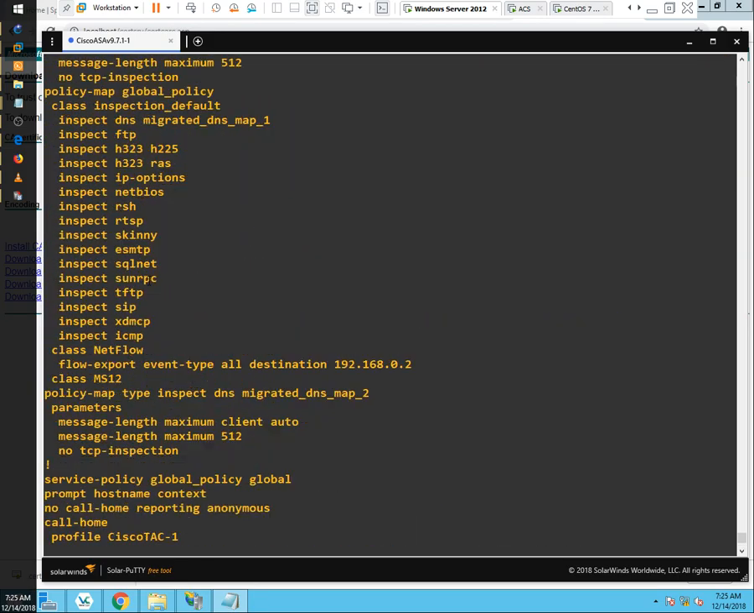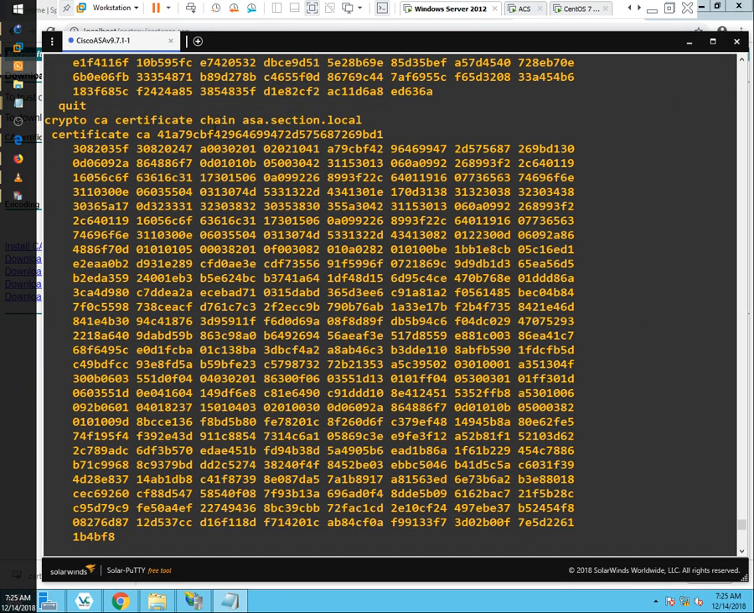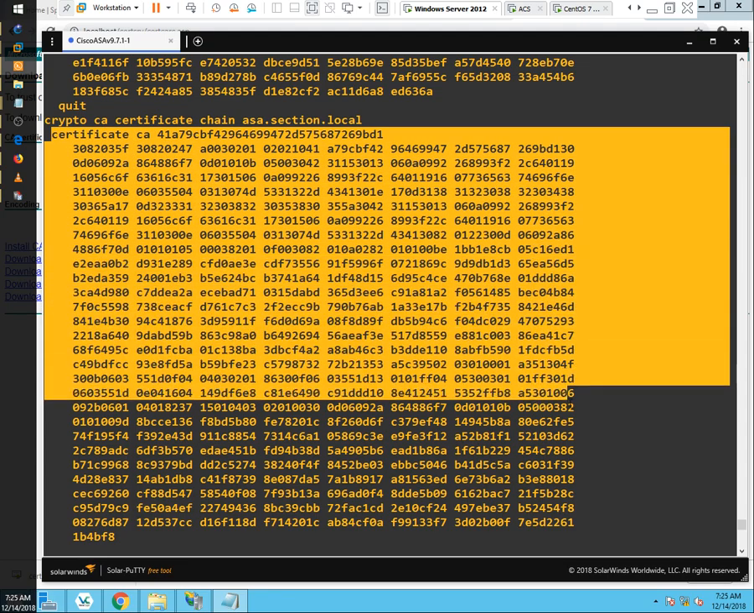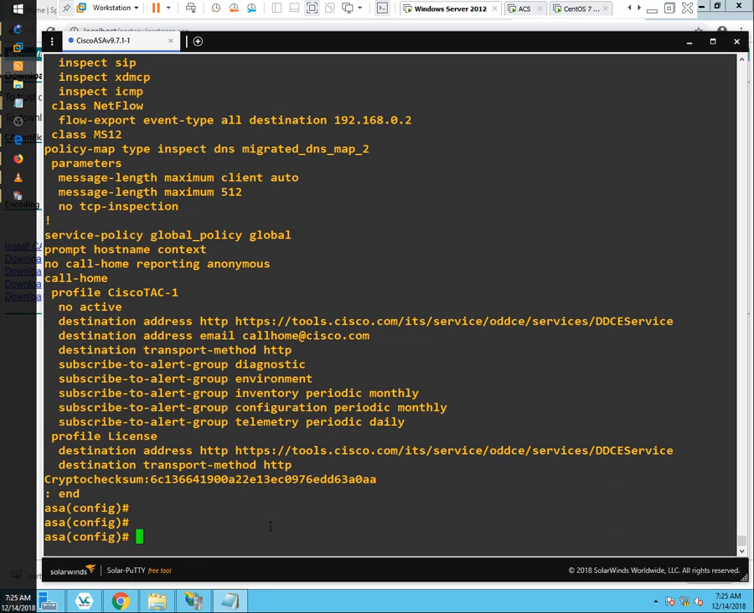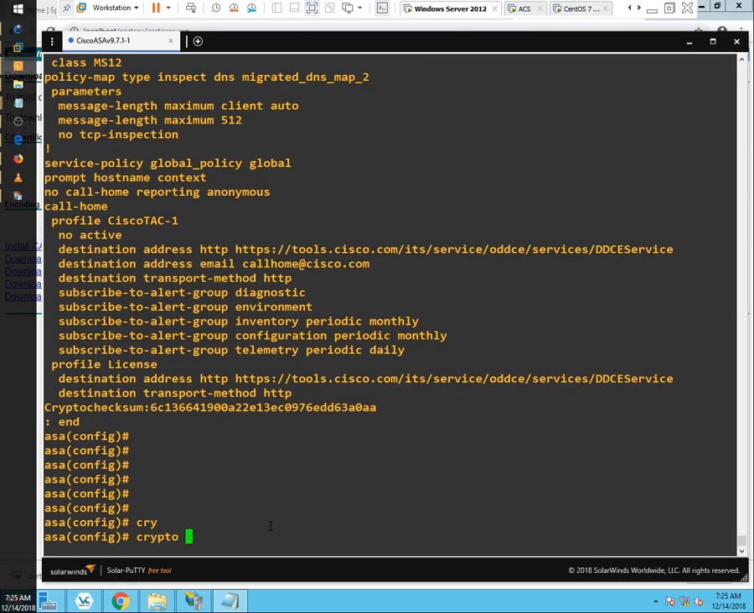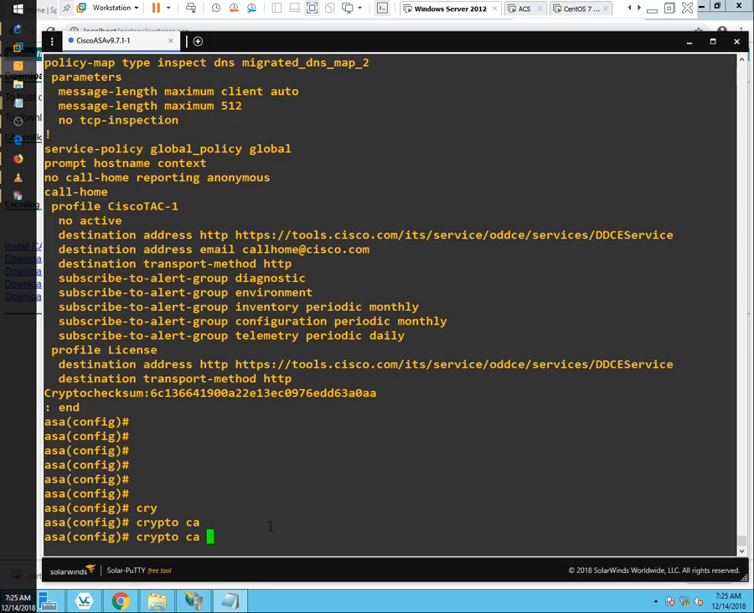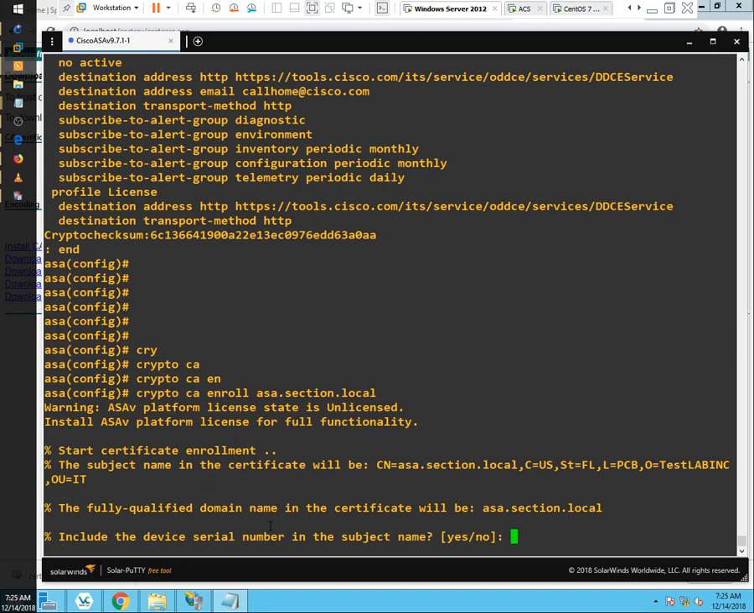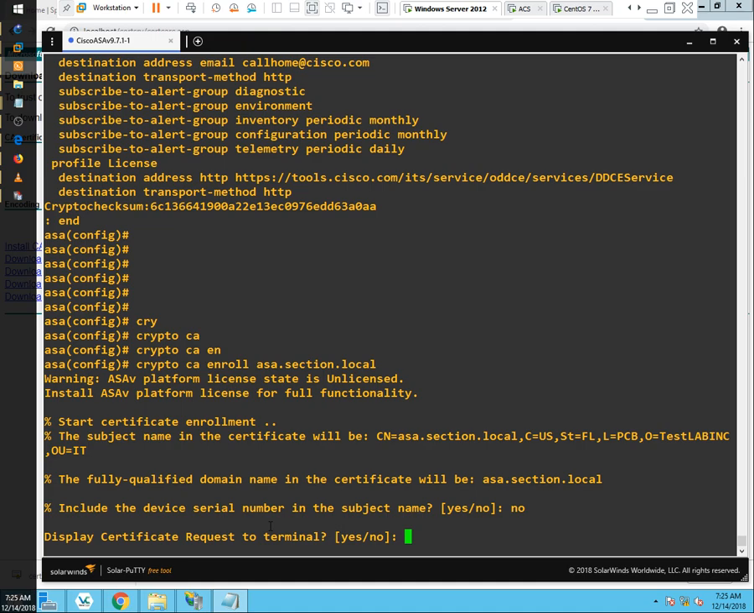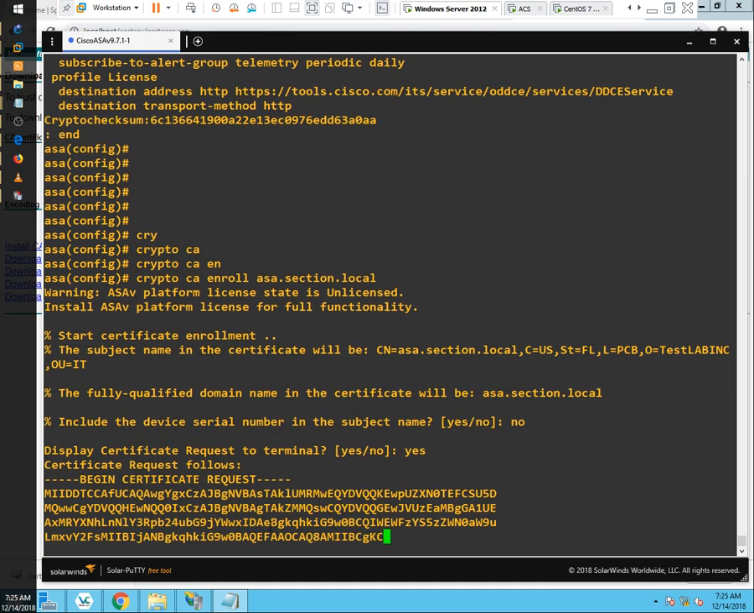Oh, I went too fast. And there is my root certificate. Now I'm going to issue a certificate sign request, which is enroll asa.section.local. Do you want to include the device serial number? Say no. Display the certificate request to the terminal? Yes.